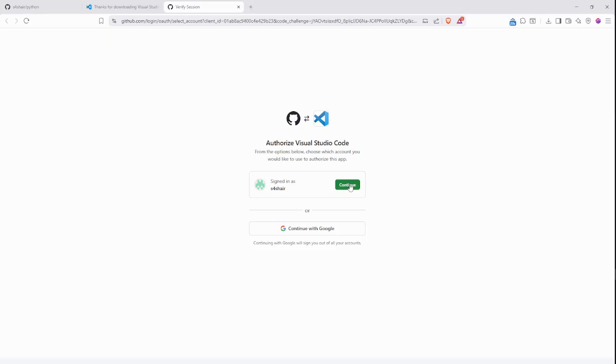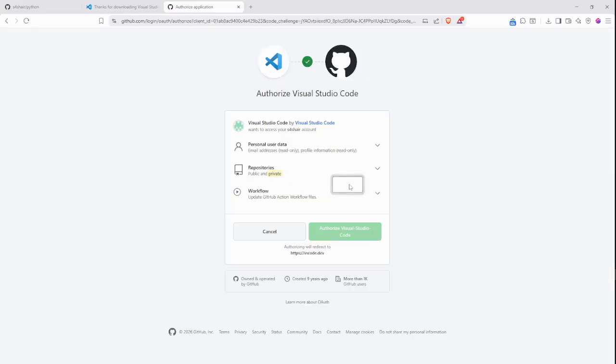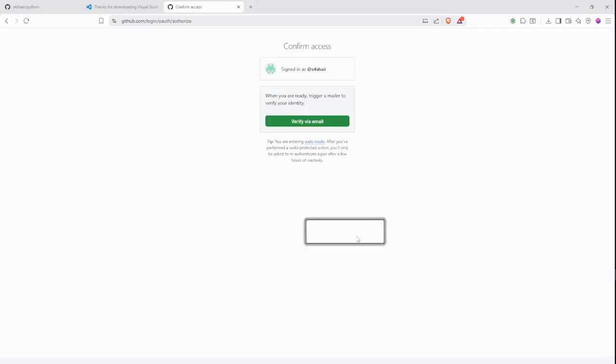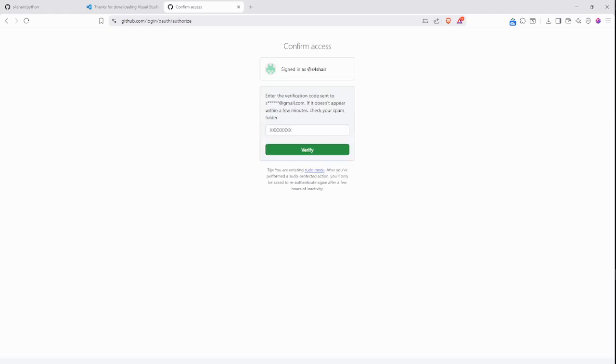So it is asking me to authorize with the Git here. Okay. I am giving access completely. Okay. Authorize. Okay. Verify via email. Okay. So it is asking me to verify with email. Okay. So let me get it.